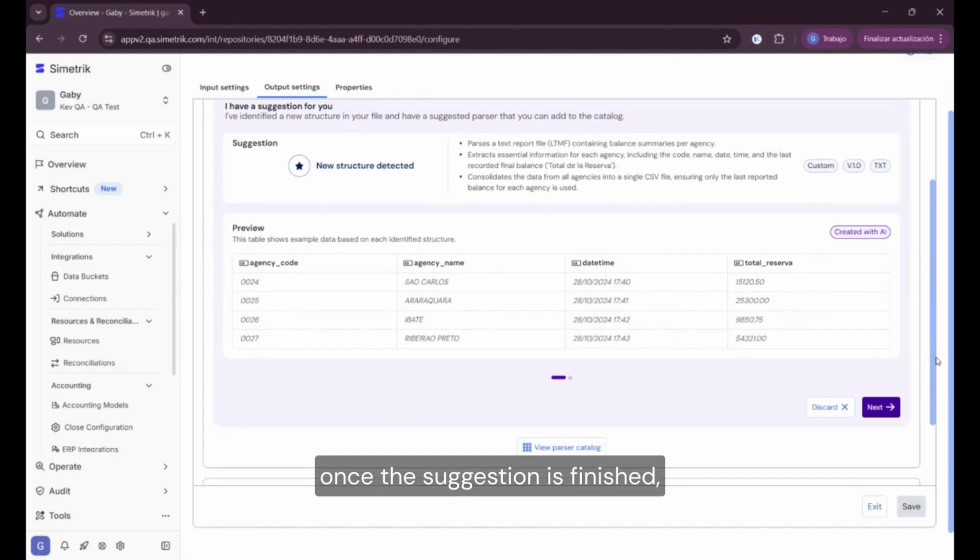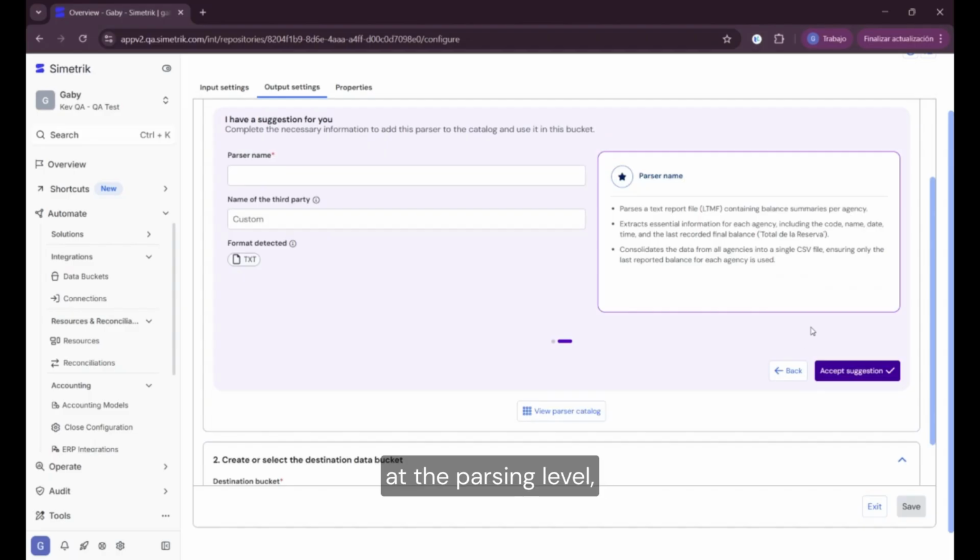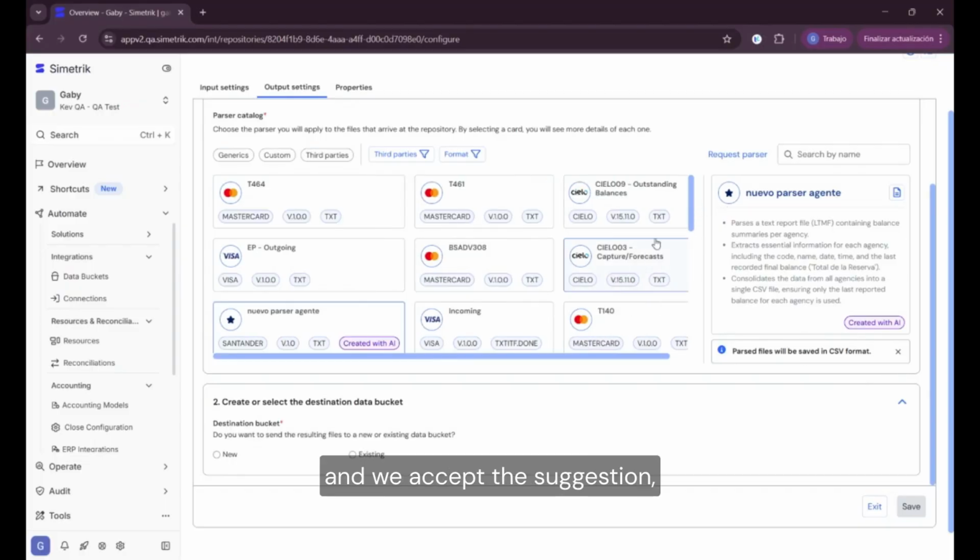In this case, once the suggestion is finished, it shows us that it detected a new structure that meets this preview. If we are sure this is what we need at the parsing level, we can finalize the experience, either from this tab or from the chat we saw earlier. You can name your new parser, which will be added to the catalog. Once this is done and we accept the suggestion, you will see the parser become part of the original catalog.